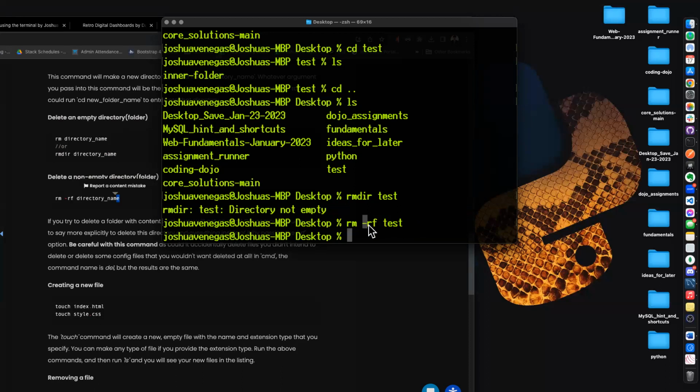Okay, so rm -rf and then the name of the folder that you want to delete. So that is how you delete folders with folders inside of them.